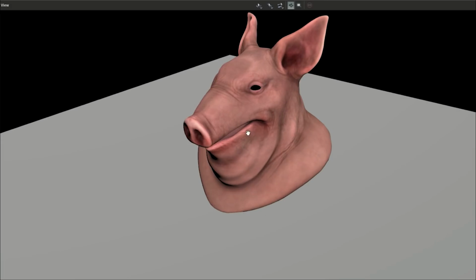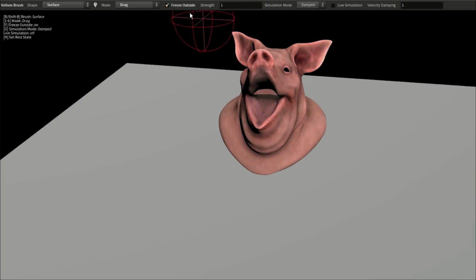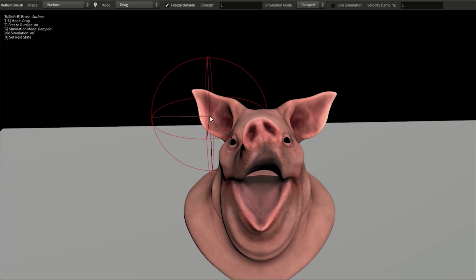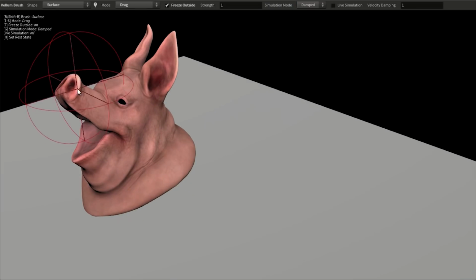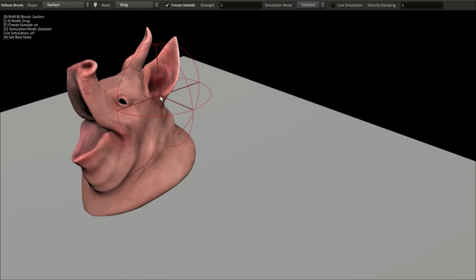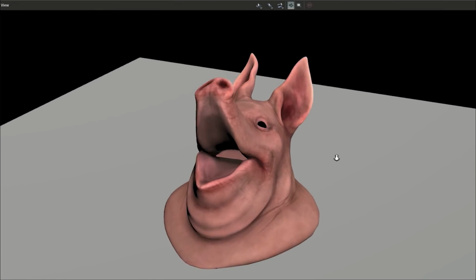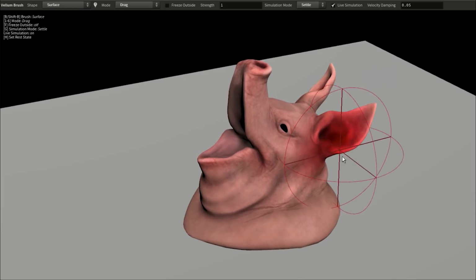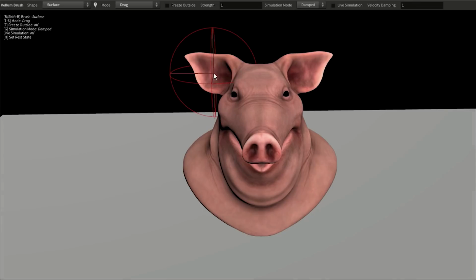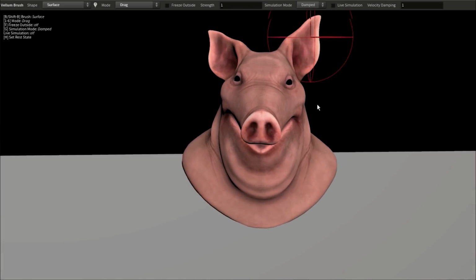So there's, again, a lot of possibilities here for manipulating things in this sort of physical way. I wouldn't necessarily go so far as to say it's a sculpting tool so much as it is almost a posing tool or a clay kind of tool, I guess. But again, really nice, really fast interactions, and it's always fun to play with the pig head.